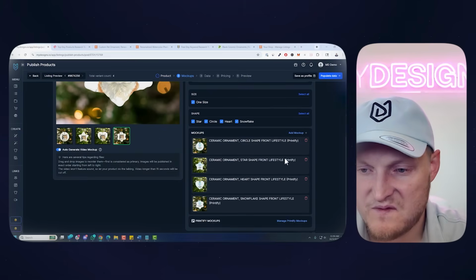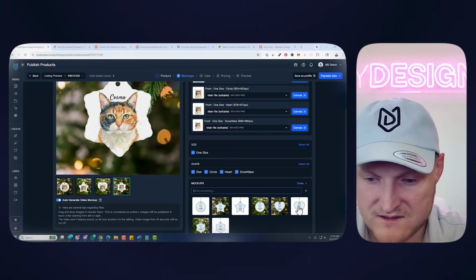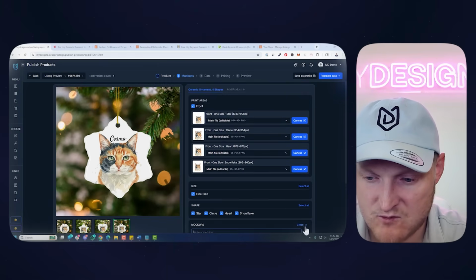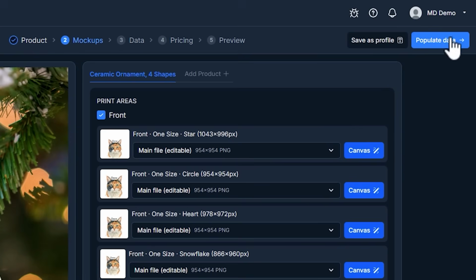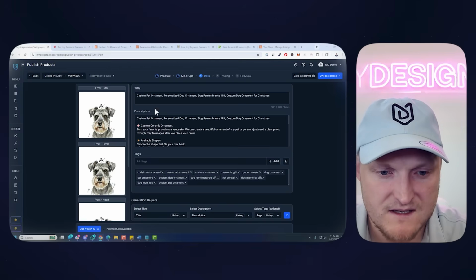All right, so there are more mockups. You can get some Printify mockups here if you want, or more MyDesigns mockups. You got the general white background, but I picked just the basic ones that look the best. And let's move to the next step, populate data. And because we already put titles, descriptions, and tags in for both of these, we're good to go.